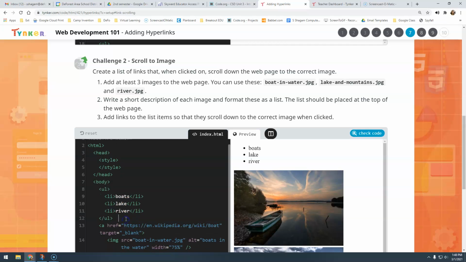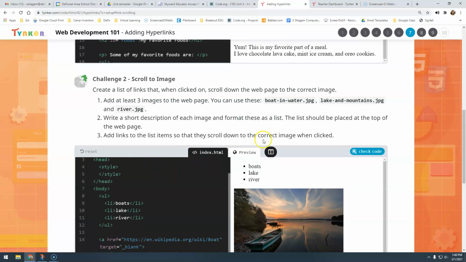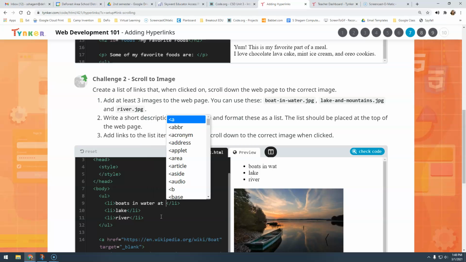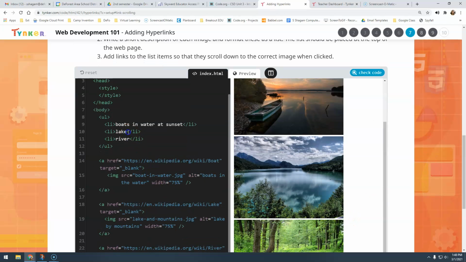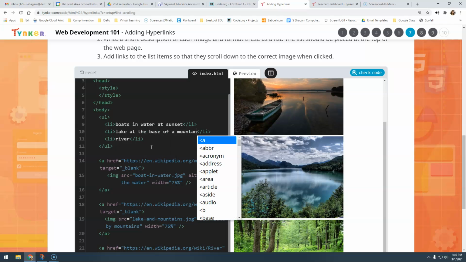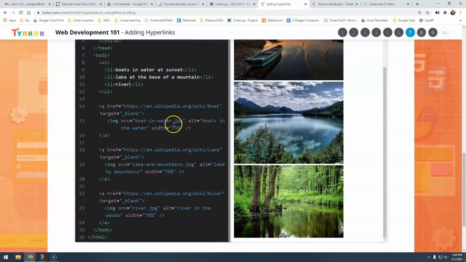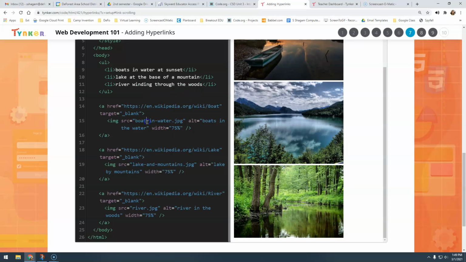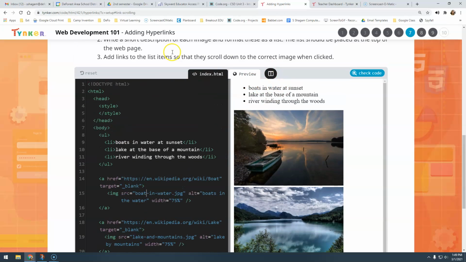Okay, so we've got those 3 lists, and it says write a short description of each item and form it as lists. So I'm going to say boats in water at sunset. This one is a lake at the base of a mountain. Makes me want to go kayaking. All of it does. River winding through the woods.